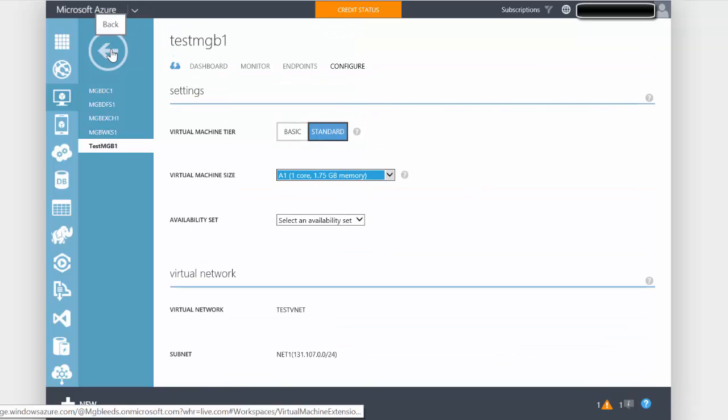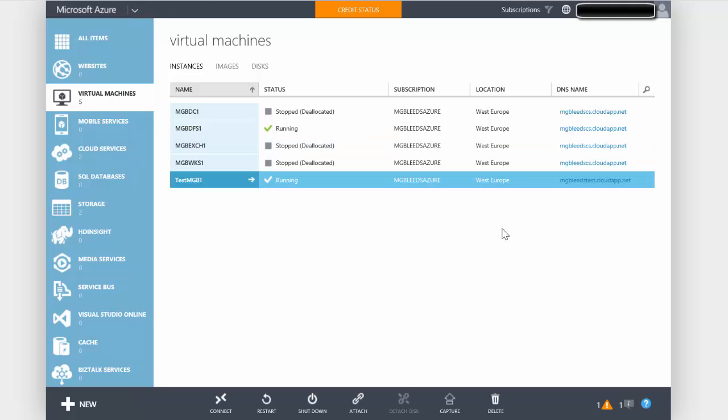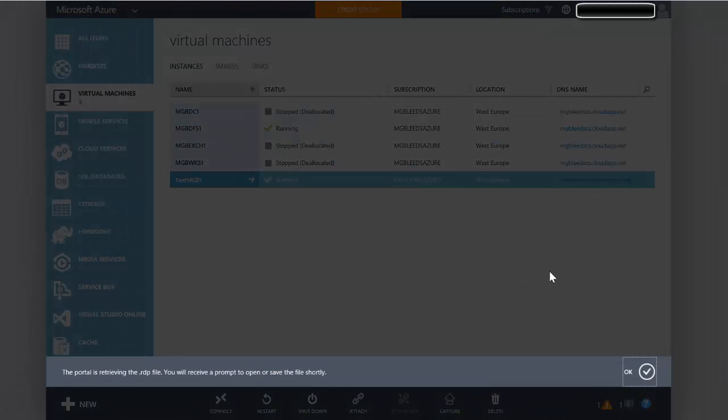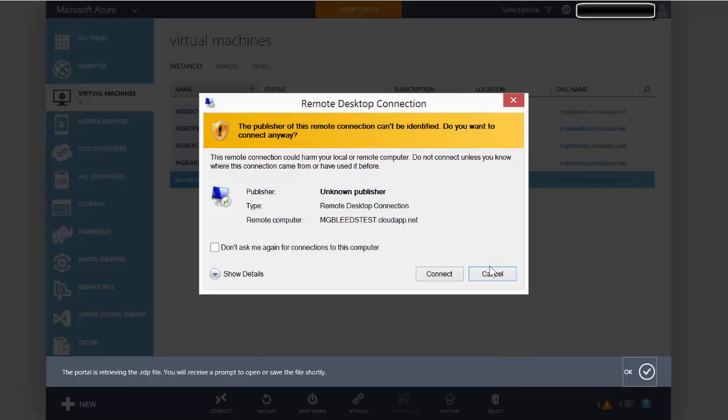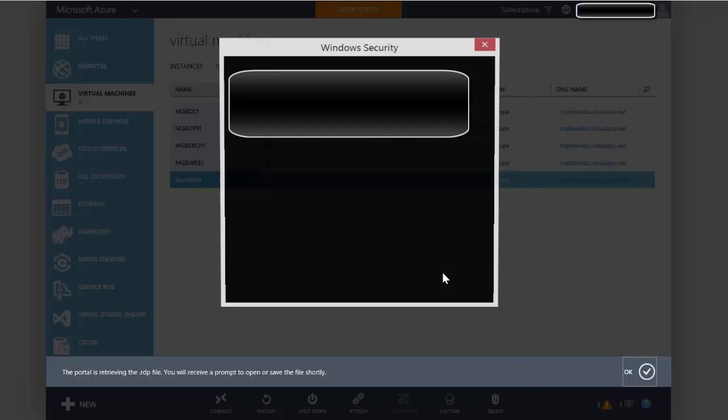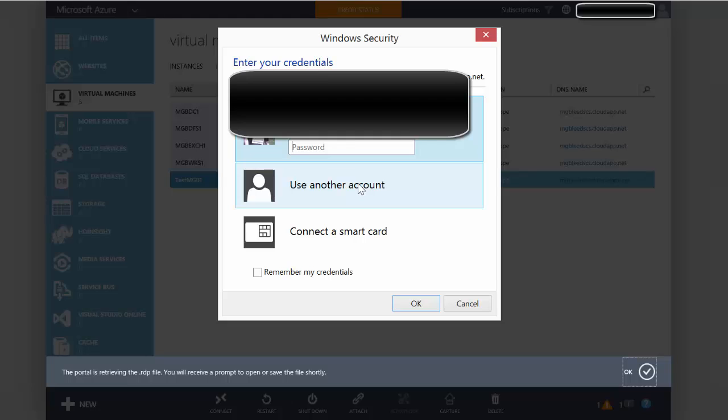So if we go back now to the list of virtual machines, and we'll just connect to my VM test MGB1. So the VM selected, from the bottom of the screen we choose connect. Now when we choose connect, it gives a message saying that an RDP file will be made available, and we can see then a link to open up the RDP file. We choose connect, and then we provide the login details.